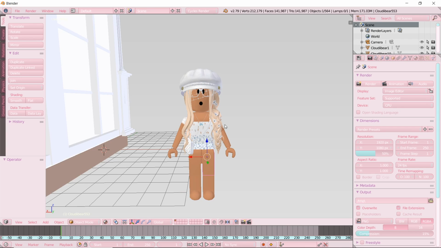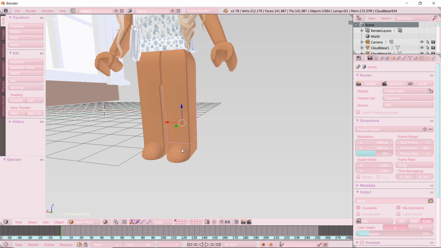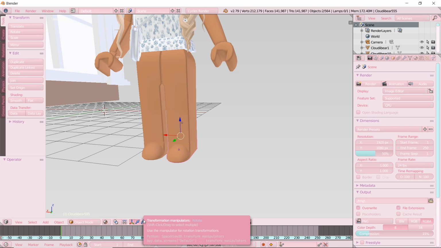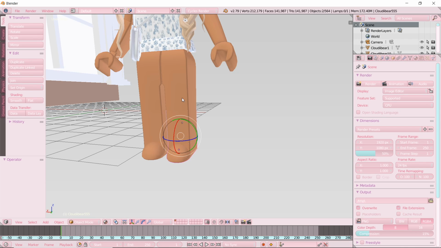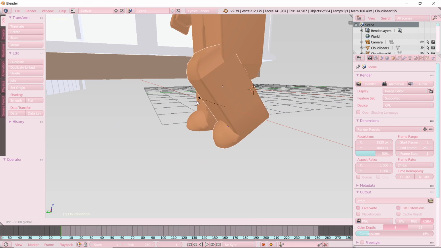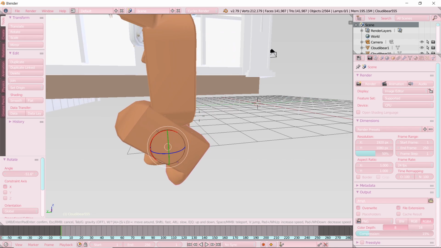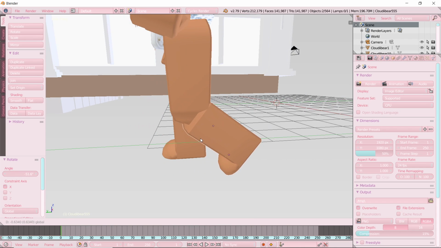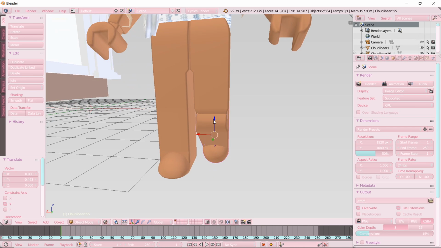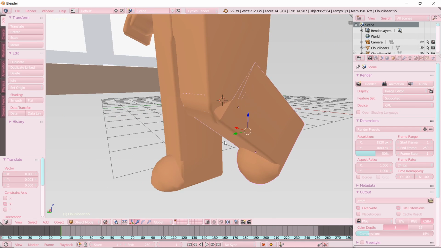Now we're going to right click and shift right click to select more than one part of our avatar. Then we can use these little tools down here to move our avatar. I'm going to move the leg like this, just have some fun, pose, whatever, it doesn't matter. And I'll be back with you guys in a moment.